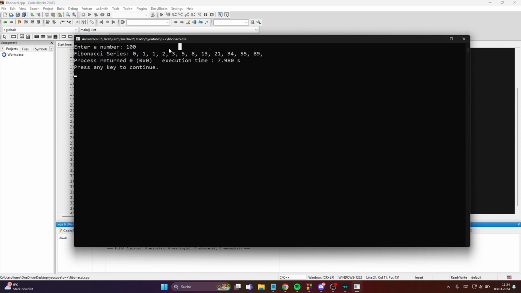The number 100 won't be shown because, let me explain what happened here. So 0 plus 1 equals 1. 1 plus 1 equals 2. 1 plus 2 equals 3. 2 plus 3 equals 5. 5 plus 8 equals 13. 8 plus 13 equals 21. 13 plus 21 equals 34. 21 plus 34 equals 55, and 34 plus 55 equals 89.